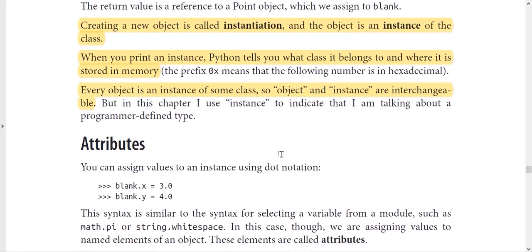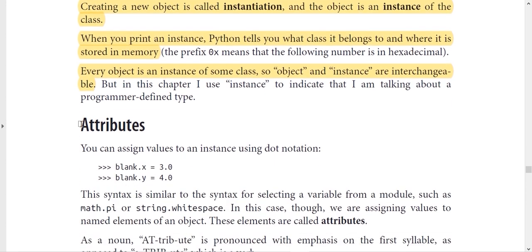Now, let me tell you something about the attributes or the properties of objects. As soon as we know about class, what is a class used for? It can be used for creating objects. Now, what will the objects have? The objects will have some kind of properties. These properties are known as attributes. Now, I will show you how to assign attributes to the objects in a class.